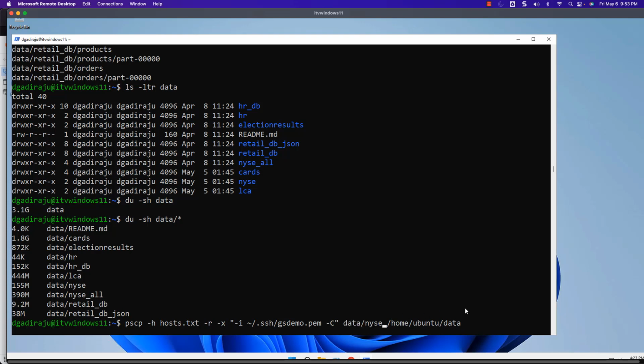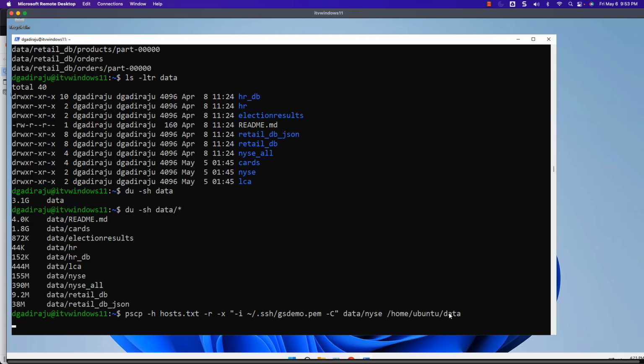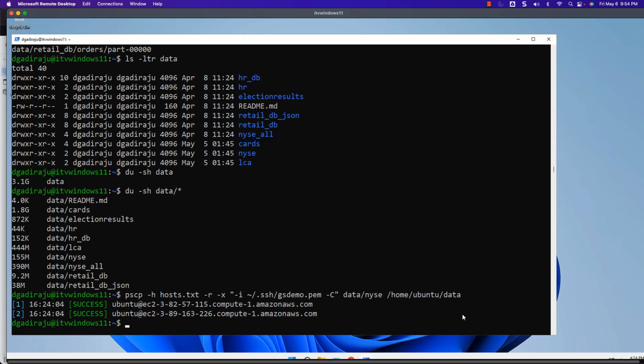Now let's hit enter. It will take care of copying the nysc folder from the source onto both the target systems in parallel. Let's wait until it is completely executed. Then we'll run ls -ltr using pssh against both the systems. We'll review whether nysc is actually copied or not. After ls -ltr, we can also run the find command against the nysc folder under home Ubuntu data to confirm what all files we have in the nysc folder in the target systems.